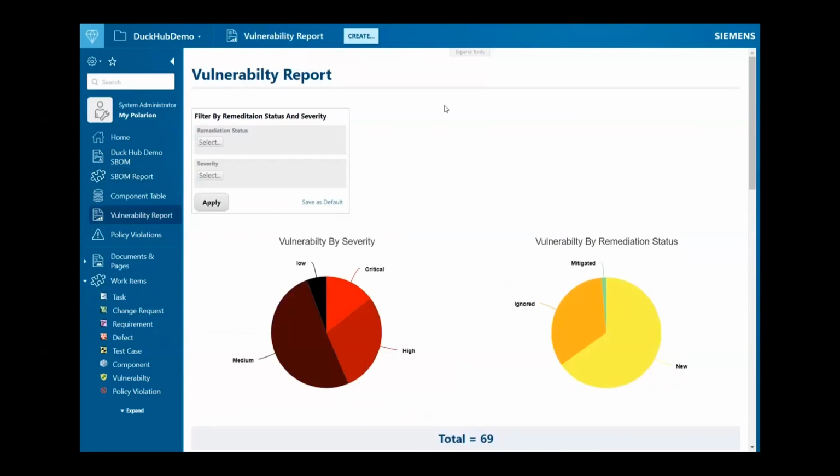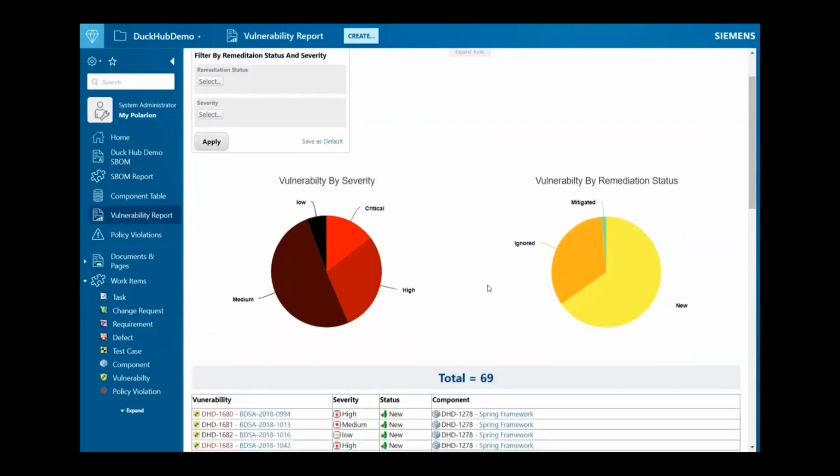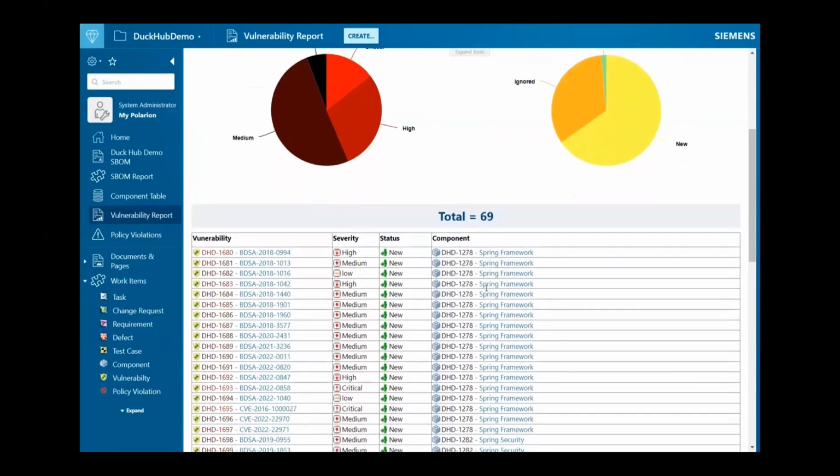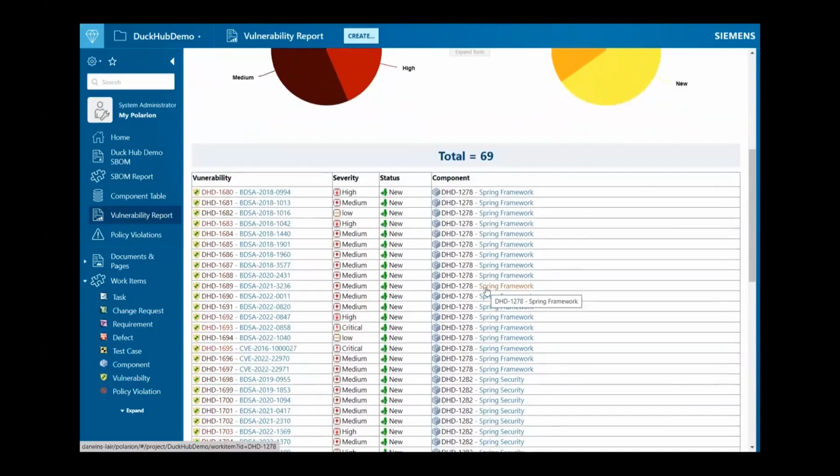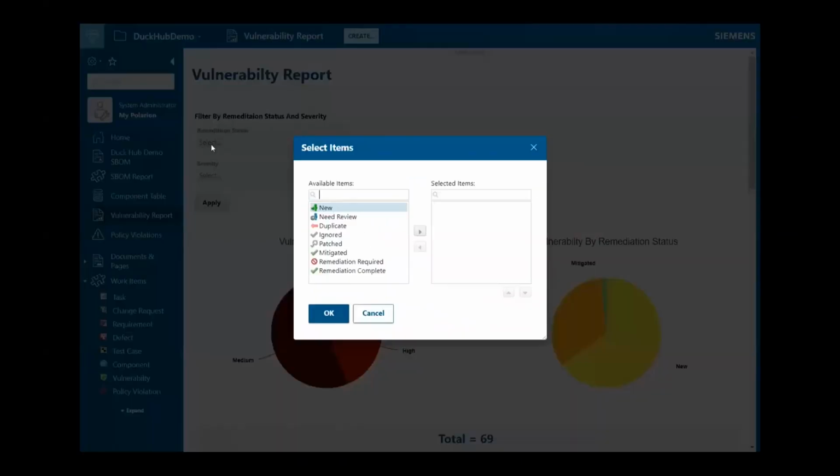Here's an X-DLM vulnerability report that shows vulnerability distribution by severity and remediation status, as well as a table of vulnerabilities and their related components. The table is filterable by remediation status or by severity.